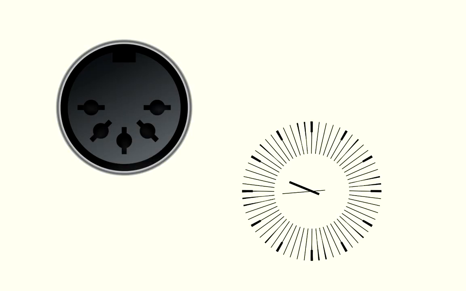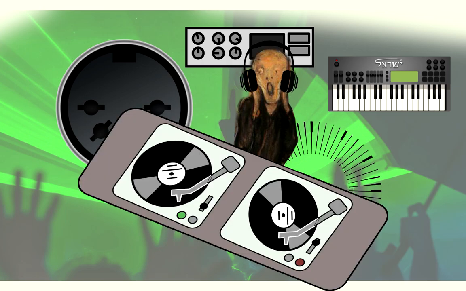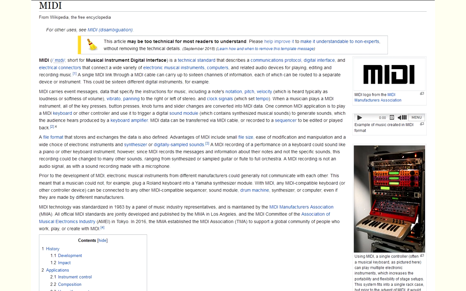Hello world, sorry I've been MIA the last little while. Today I want to talk about MIDI Clock, which I've been calling a DJ's best friend or worst nightmare. MIDI Clock has been around for some time, ever since 1983 when MIDI was first released.